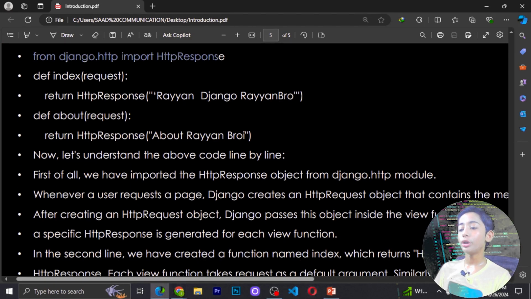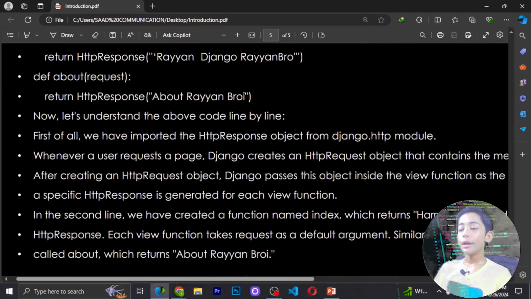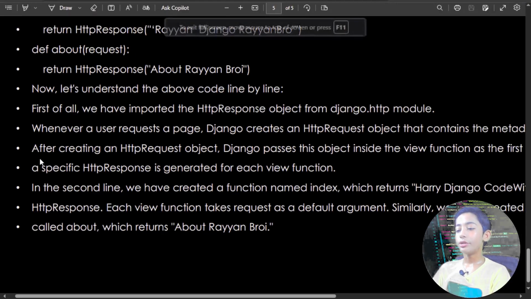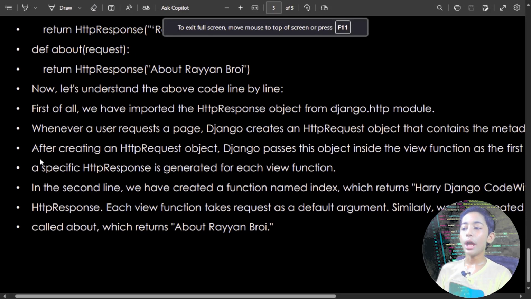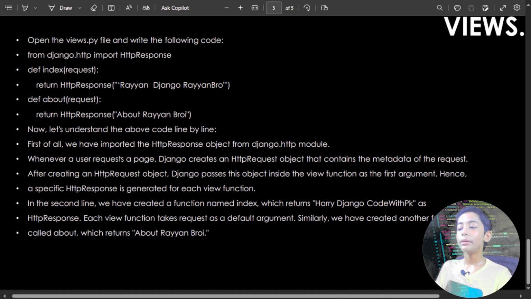First of all, we have imported the HttpResponse object from the django.http module, like you have seen. Now, whenever a user requests a page, Django creates an HTTP request object that contains the metadata of the request. After creating the HTTP request object, Django passes this object inside the view function as the first argument. Hence, a specific HTTP response is generated for each view function. In the second line, we have created a function named index which returns "Run the Django code with PK" as an HTTP response. Each view function takes request as a default argument.